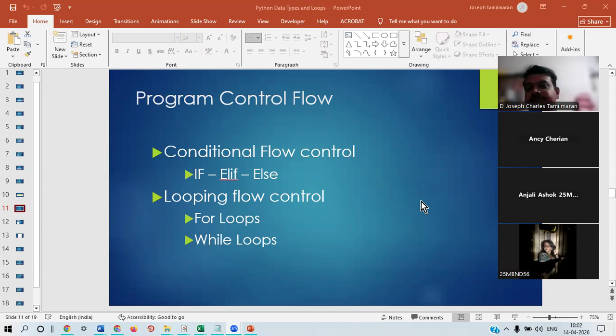So the first one is the if statement. It's called program control flow. We know how the Python code gets executed: line by line from top to bottom. Each and every line gets executed. If in case you wanted to change this program control flow, skip certain lines, or execute a set of lines based on some test conditions, we use the if statement.